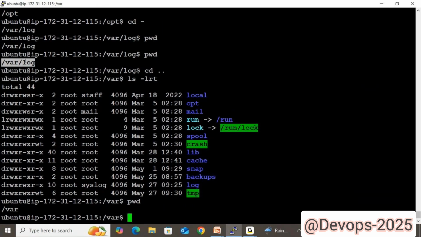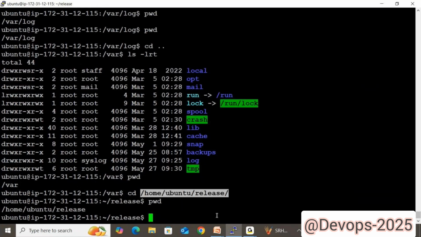So, log folder to var. I went into the var location. Now I want to go to that /home/ubuntu/release location. You can give the full path of this /home/ubuntu/release location. Now if you can see, pwd shows I went inside of /home/ubuntu/release.